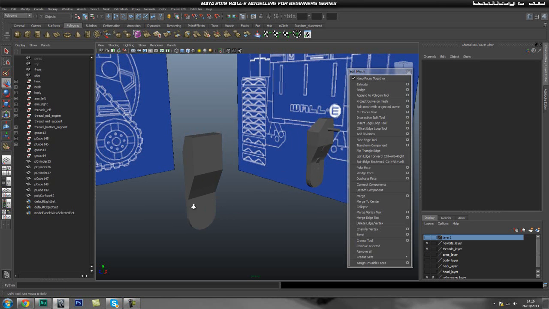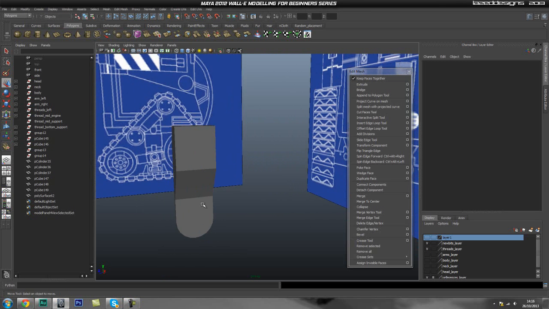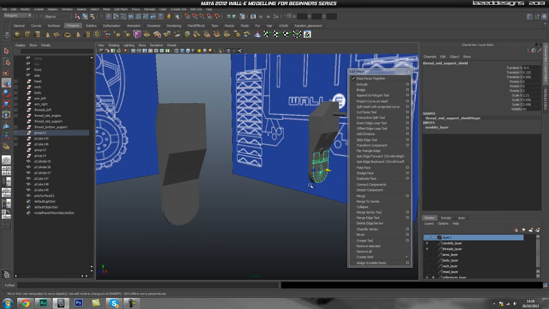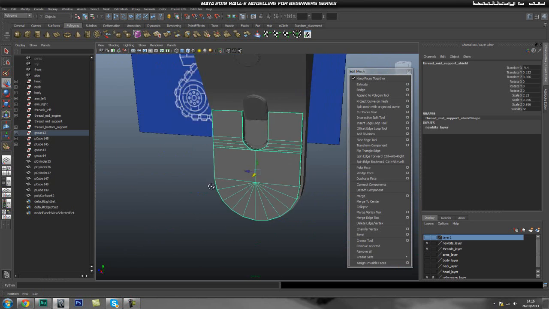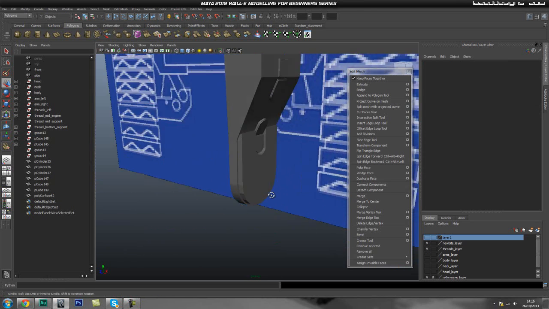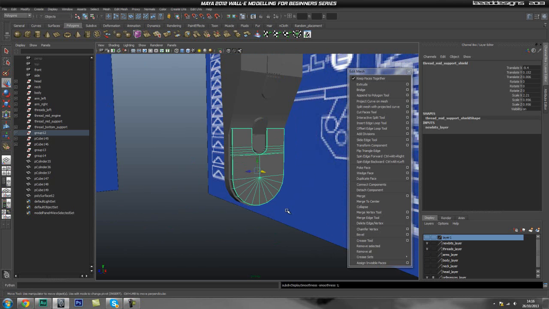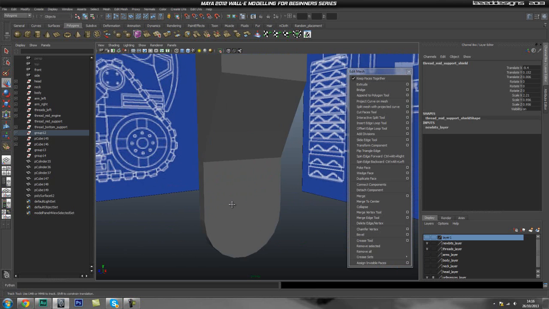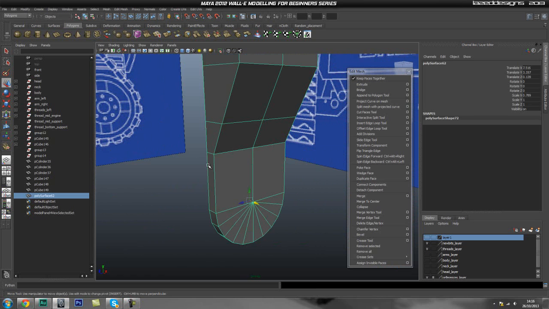Hey guys, welcome back. So we're going to go ahead and carry on finishing off this piece. We're going to create this sort of shield piece for it, or this extra piece. So let's go ahead and do that. We're going to use these faces of this piece.